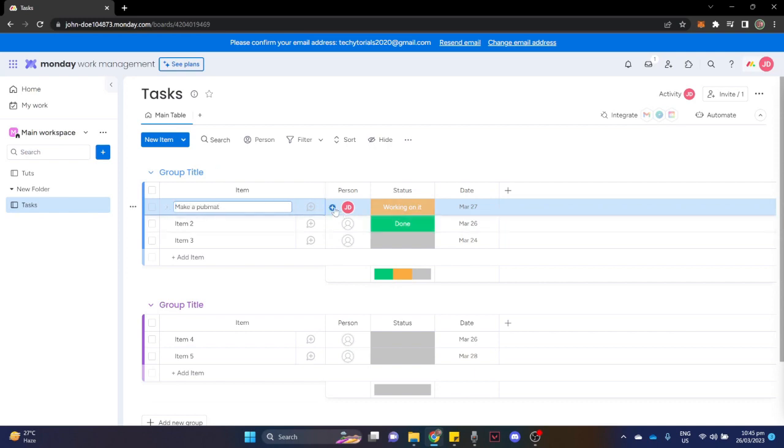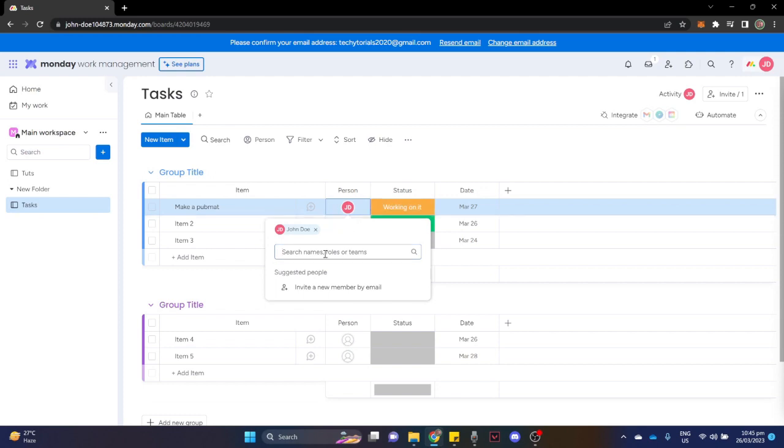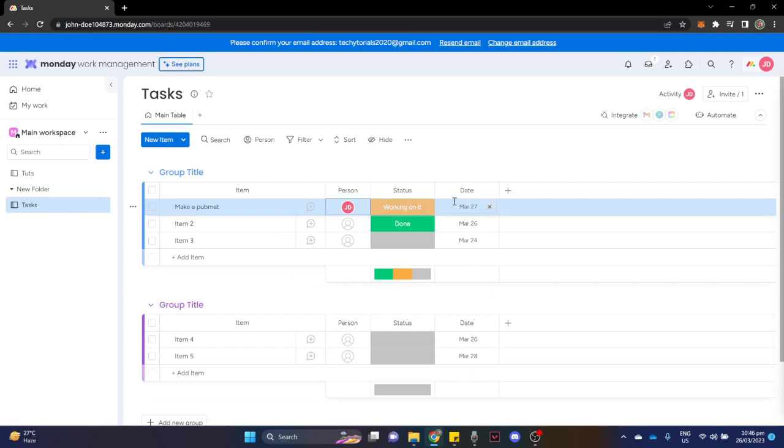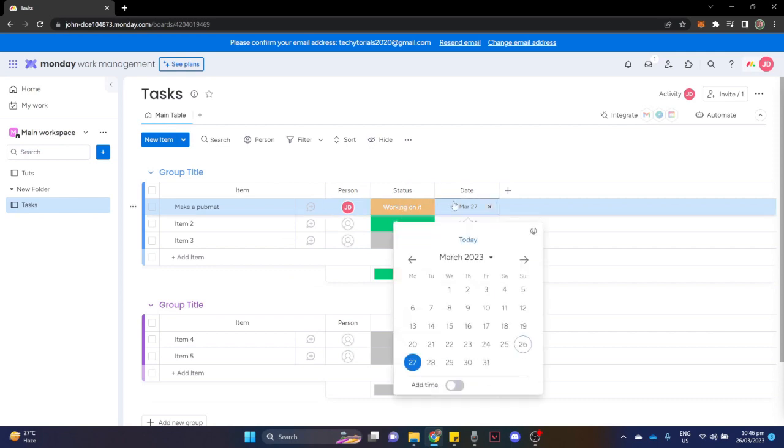Then I will assign it to one person. I'll just type in their name right here or their email. And then I will change the status and the date that the task should be done. So right here, you may change a date. You may also add a time right here by turning on this one and type in the time right here.